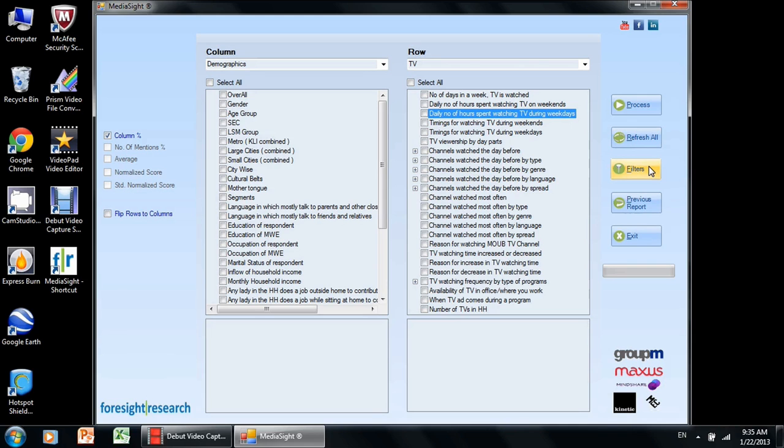Filters. This button helps you to further thin slice the data by applying filters. Previous report. This is a handy button, especially if you have accidentally closed the output of your last selection. By pressing this, you can get the last produced table without actually processing it again, even if you had shut down the computer. Exit. This is to close MediaSight.